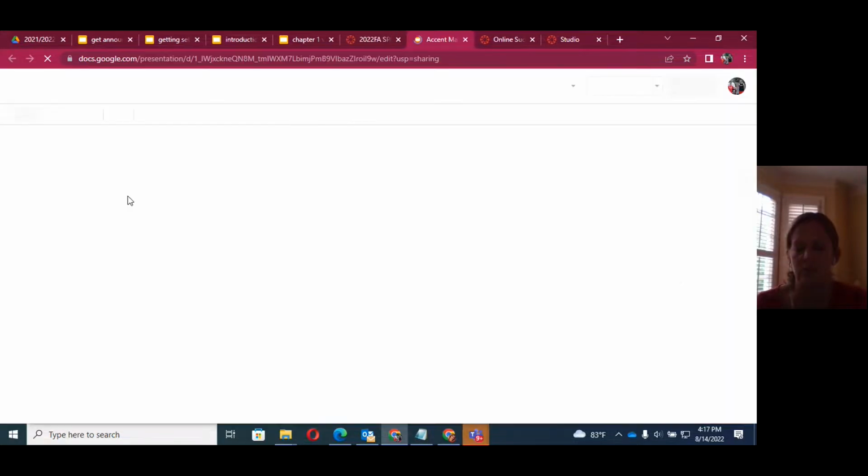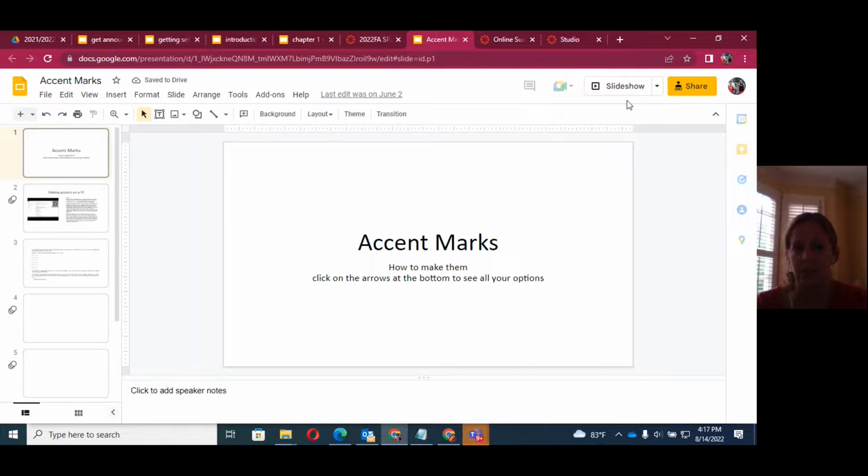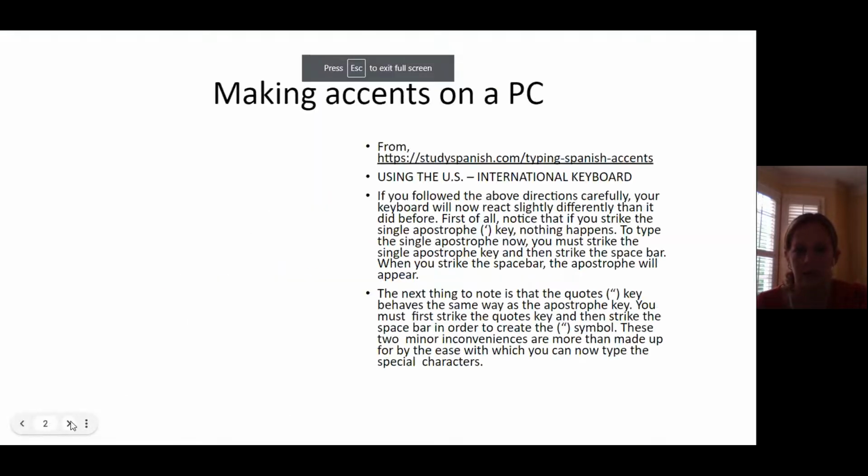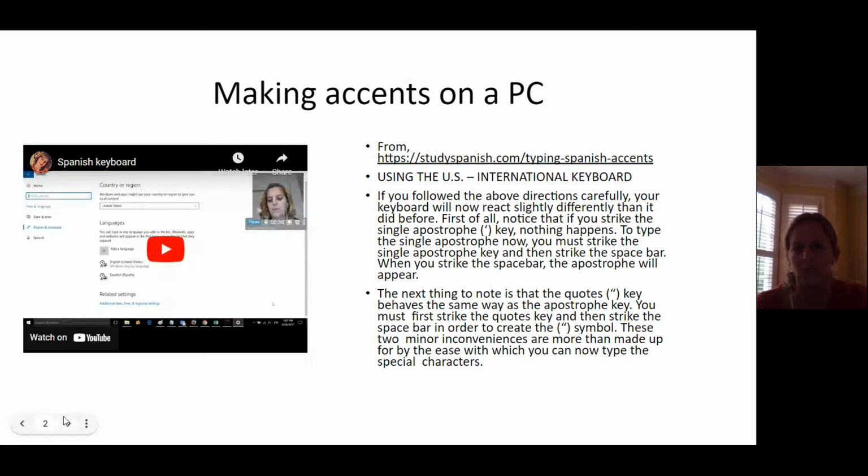Then making accent marks. Students are always asking how to make accent marks. So this takes you again to an outside link, so your home page is still there. I would click on the slideshow, and you can click the slides at the bottom. It will tell you how to make accent marks, because everybody has different devices.